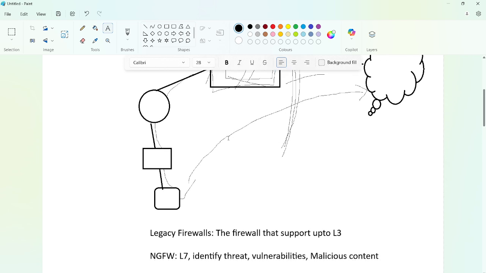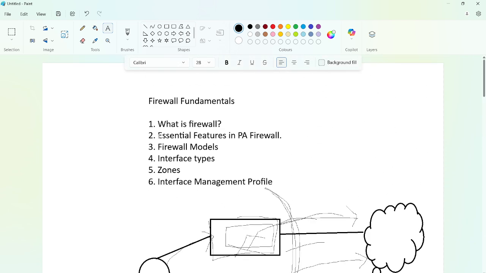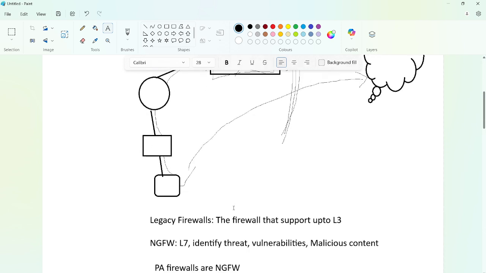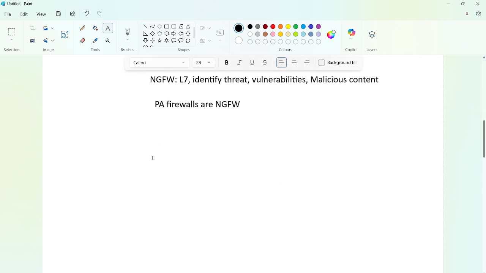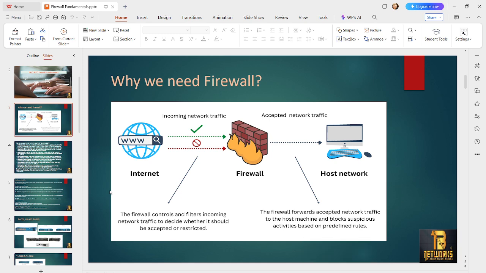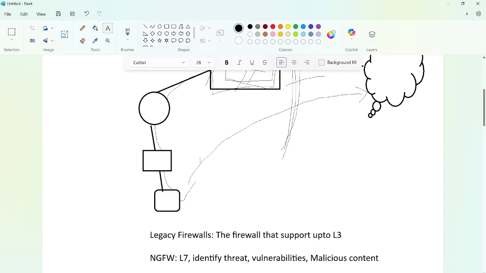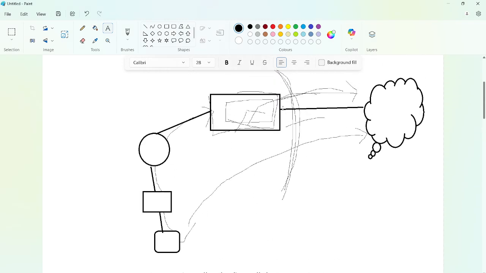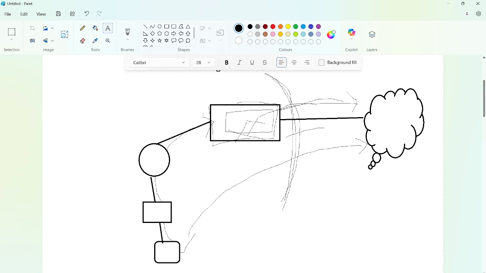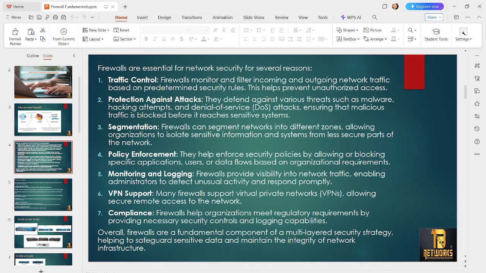Okay, and the next thing is, we have essential features in the Palo Alto firewall, right? Palo Alto firewall has multiple essential features. The first one is traffic control. We have discussed traffic control, right? If you want to reach the internet, the firewall will be able to control the traffic, whether it has to be blocked or allowed. So this is the first thing, that the firewall has traffic control.